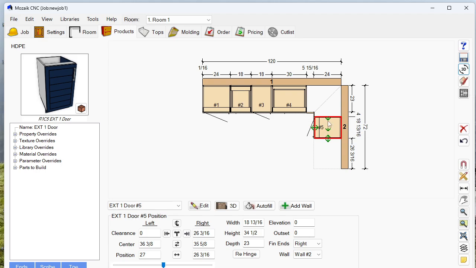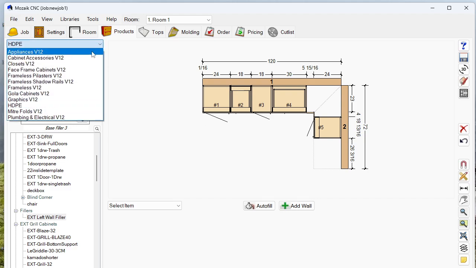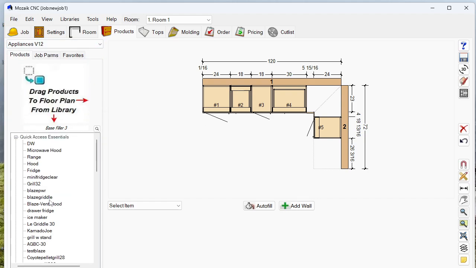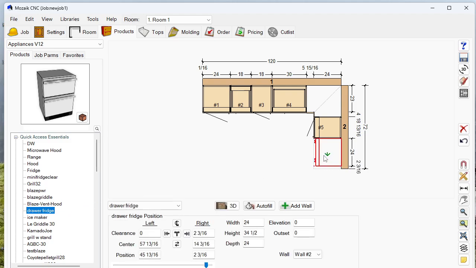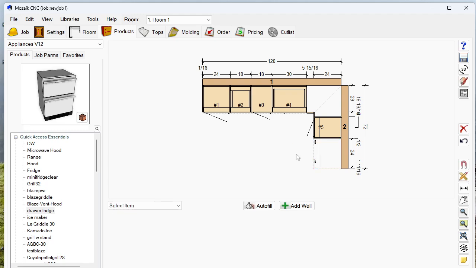So that's basically the rundown of how you add cabinets, resize them, also clearances as well. So if we are adding a fridge, which our drawer fridge right here is an outdoor fridge, we want to have 1/2 inch clearance on both sides. So our left clearance is going to be set to 0.5 inches. So it has enough clearance on that side.